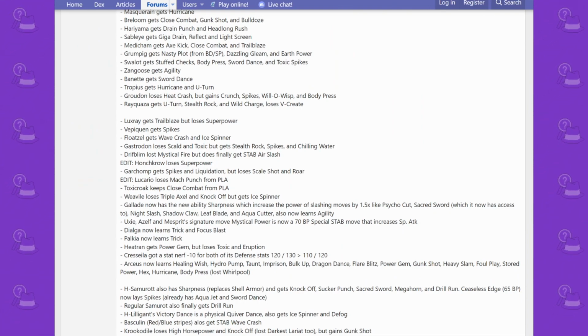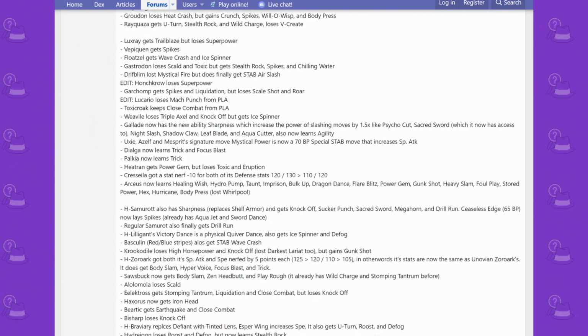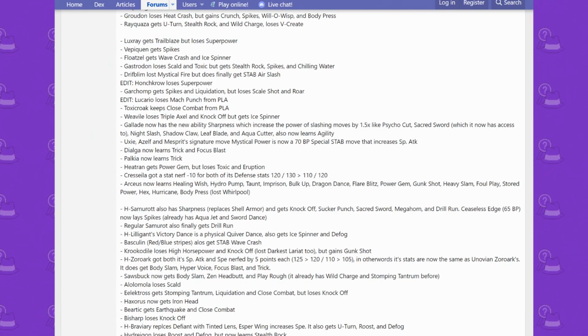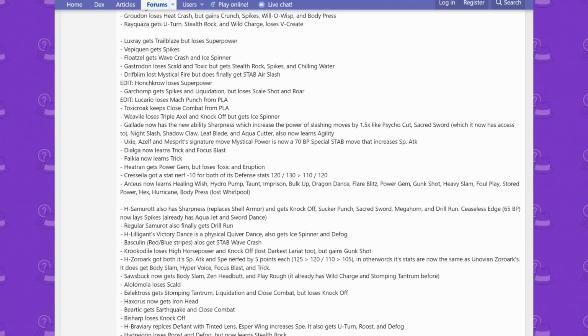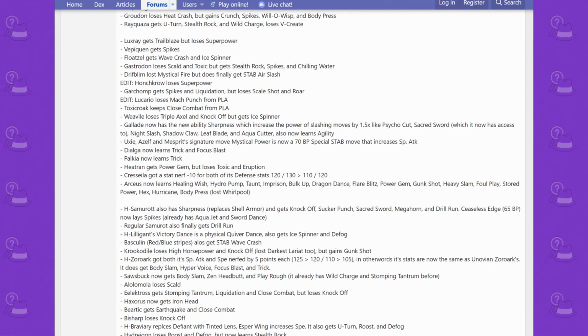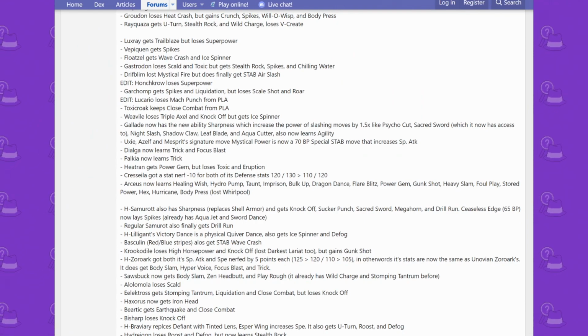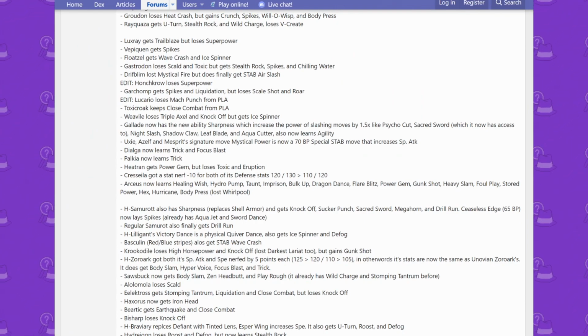Rayquaza gets U-Turn, Stealth Rock, and Wild Charge, it loses V-Create. Luxray got Trailblaze, but loses Superpower, which I think is a pretty big loss for it. Vespiquen gets Spikes, Floatzel gets Wave Crash, which is, if I'm not mistaken, Wave Crash. I can't remember what Wave Crash does. An Ice Spinner, which removes terrain.